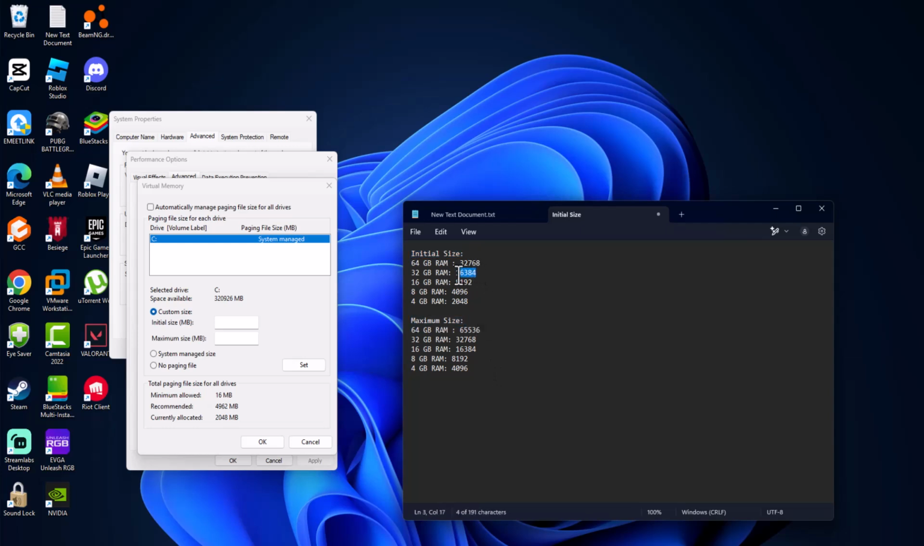Just copy the initial size value depending on your RAM. In my case, I have 32 GB of RAM, so I am copying it. The same thing for the maximum size. Copy the value and paste it in Maximum size, and select the Set option. Now the value should be set under paging file size.